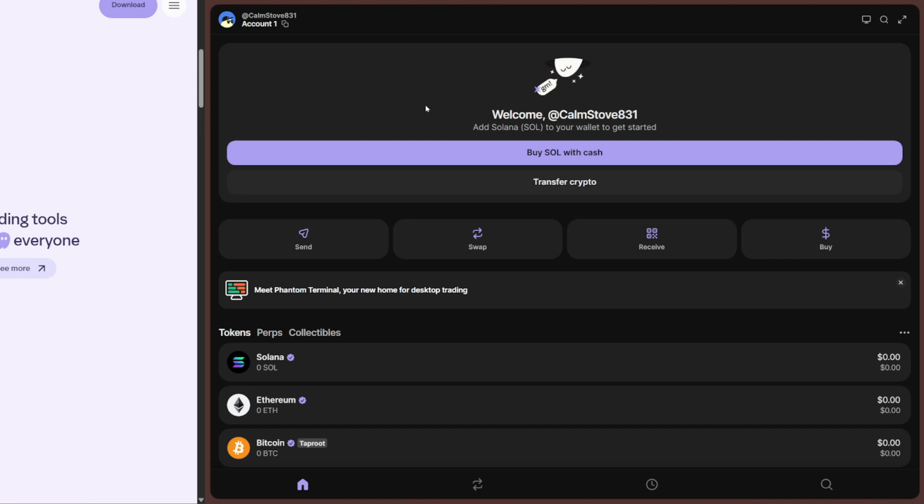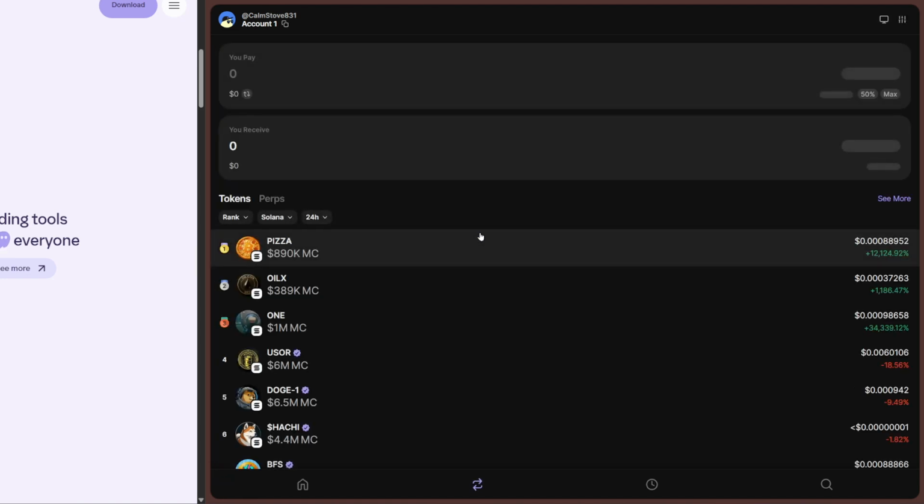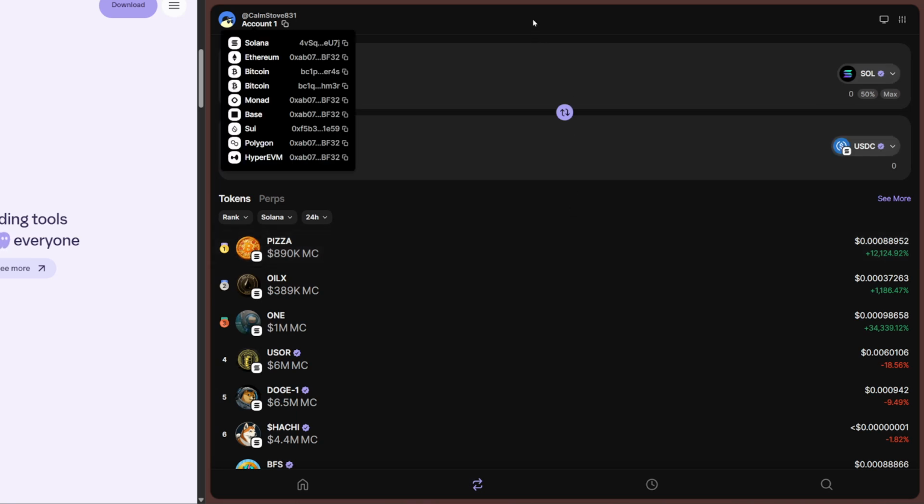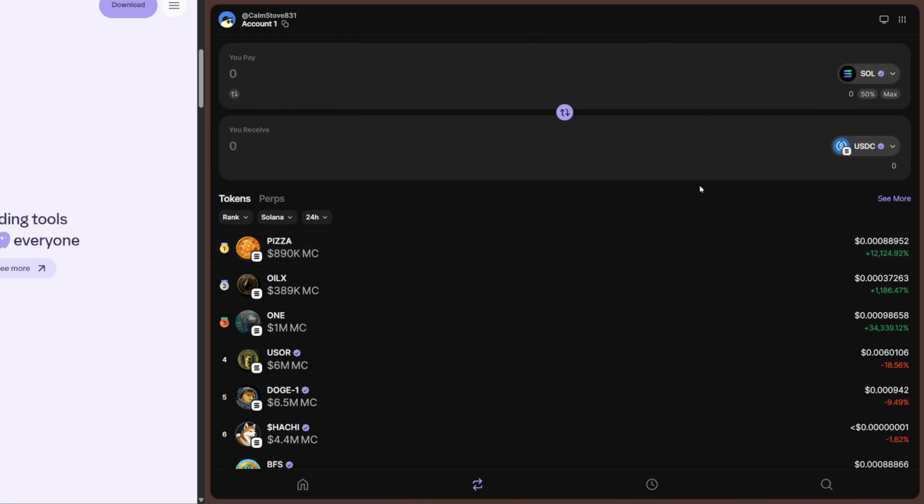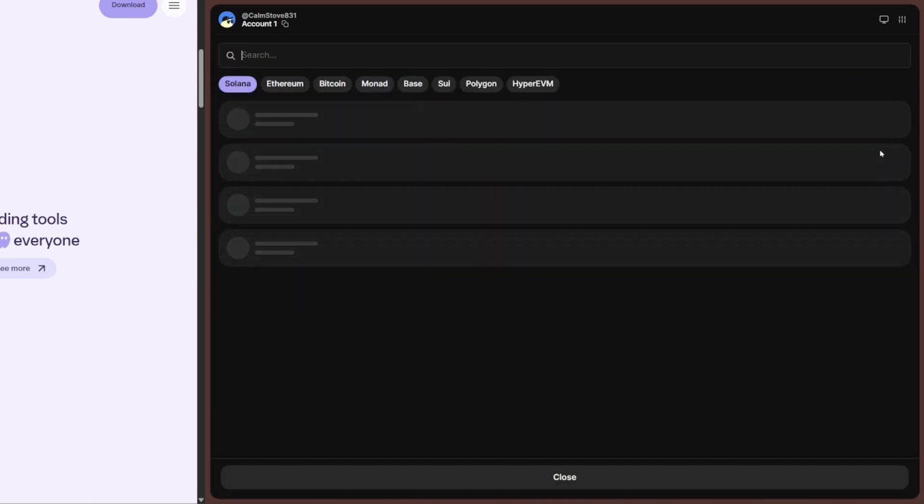Once the wallet interface loads, locate and click on the swap option. This feature is typically found prominently on the main screen, allowing for easy access to trading features. Next, in the top field of the swap interface, you will see a drop-down menu. Click this menu and select ETH for Ethereum. This action will set Ethereum as the currency you want to swap from.